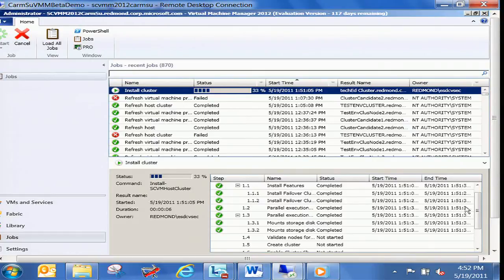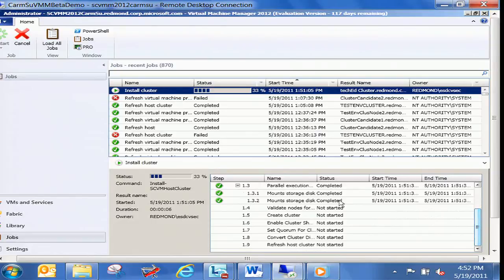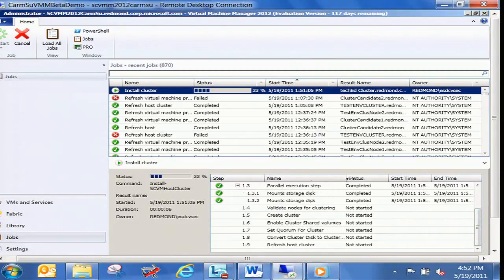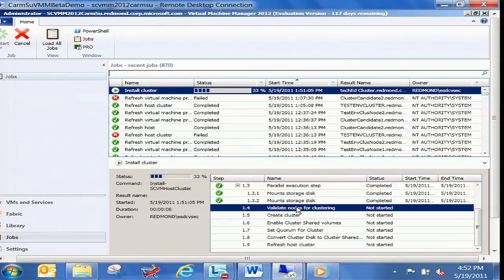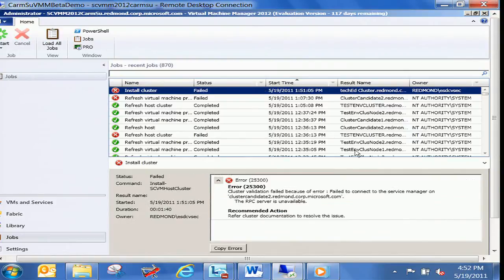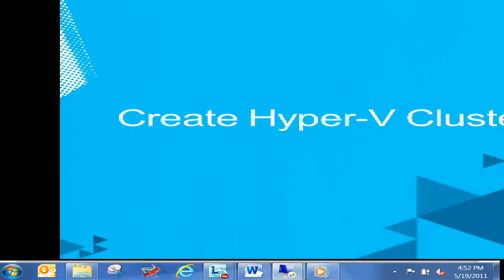You can see here that this job is progressing along. And now it's on a step, we can expand this out. And it's now getting ready to validate the nodes for clustering. And like I said, that's going to take a while. And my job failed. I was hoping I would not have that happen. So let's switch back over to the slides.